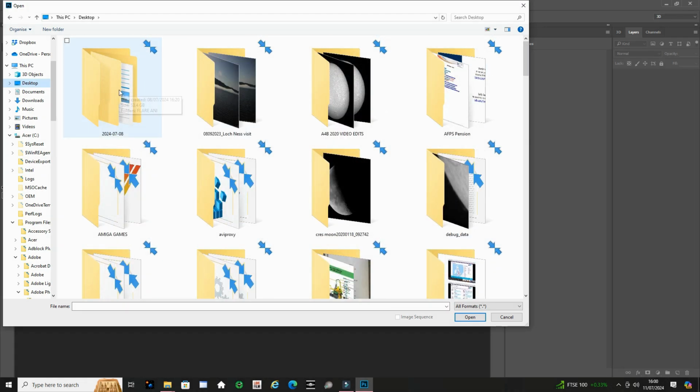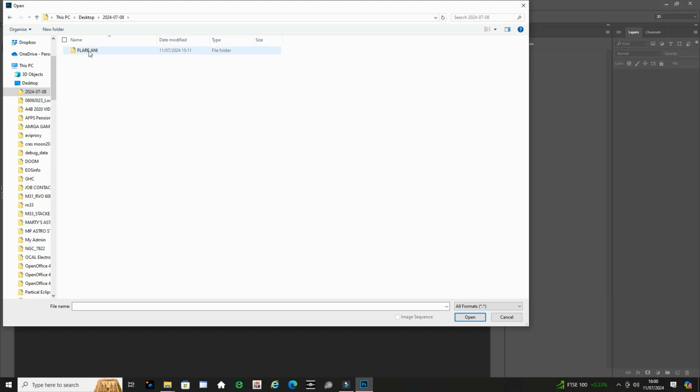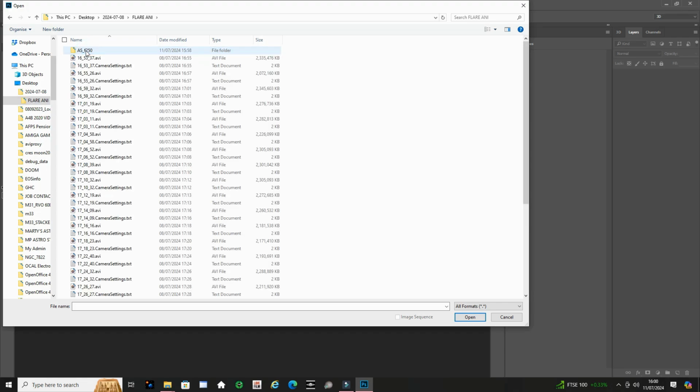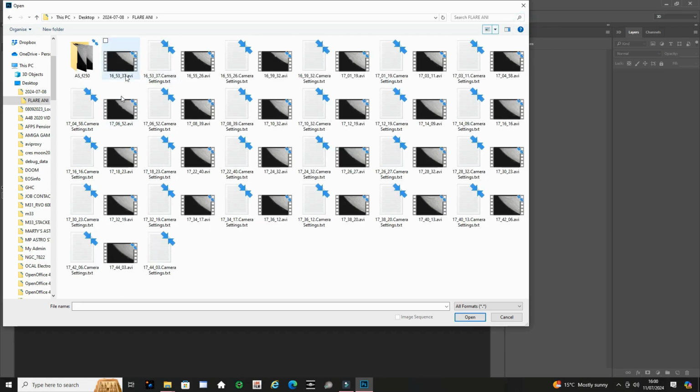There it is, there's the file. So we click on that. We're going to ignore these files, those are the files, we can maximize it so you can see what I mean. It's this bit we want, the ones that have been stacked. So we click on that.